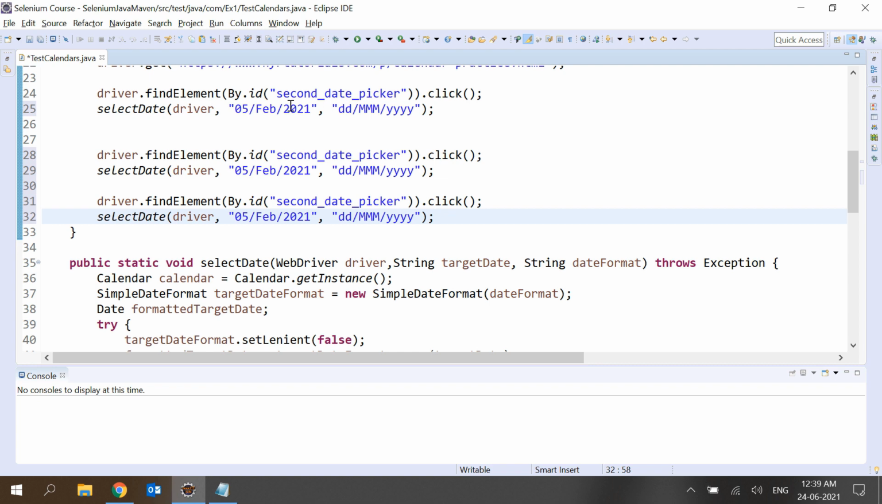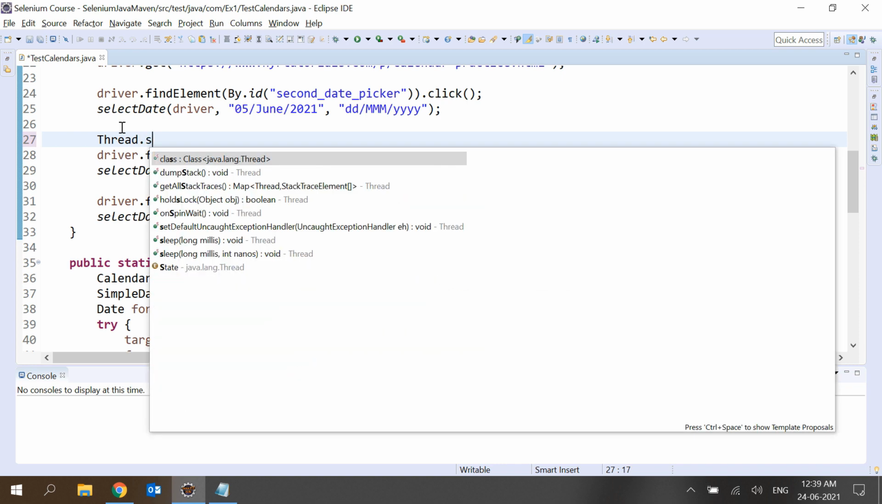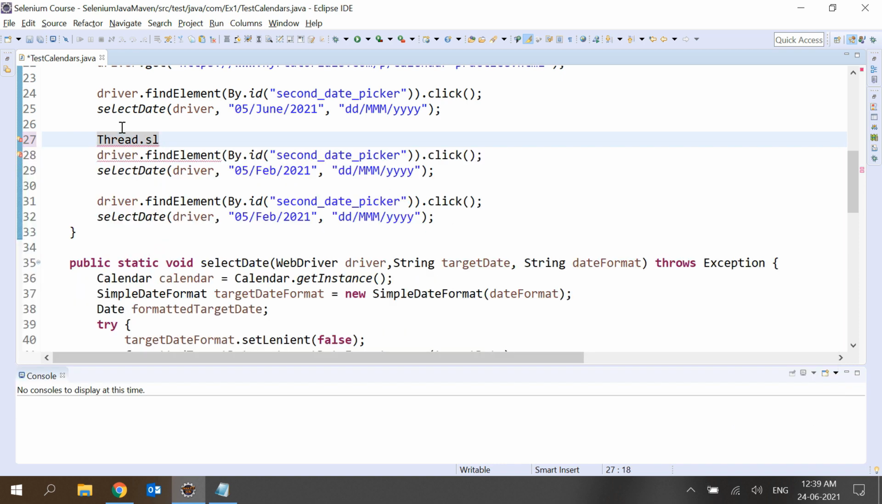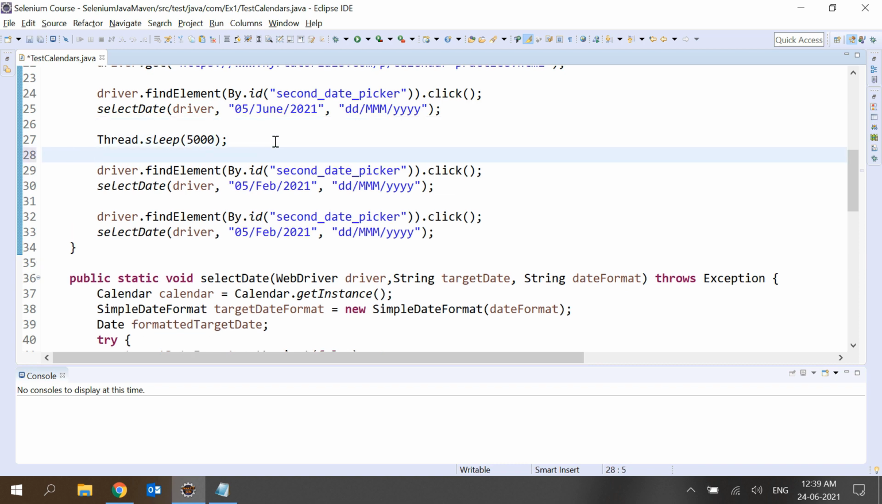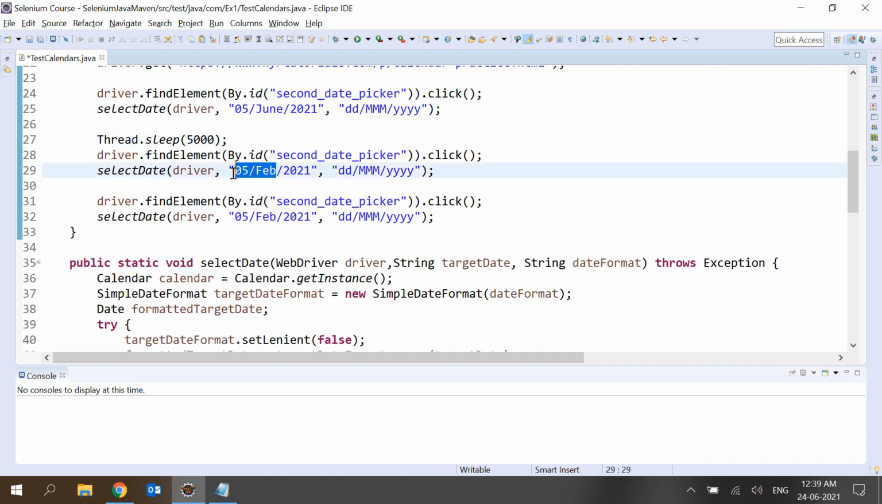First I will do it with the current date, so the current month date basically. That means I need to select June. After that I will give some Thread.sleep of 5 seconds, because on the same instance, on the same control, I am trying to perform other operations also. So after some Thread.sleep, I will select the past date and I will select the future date also.